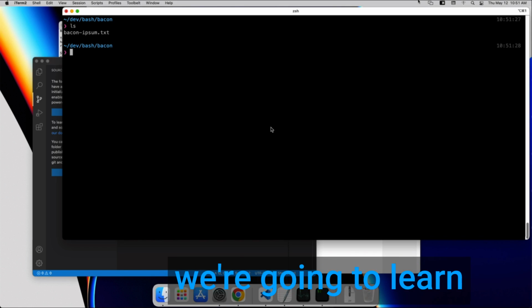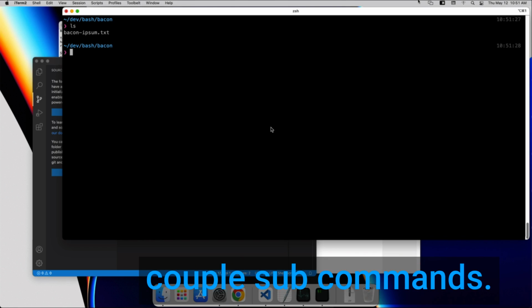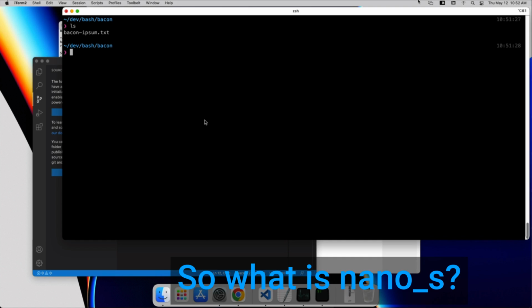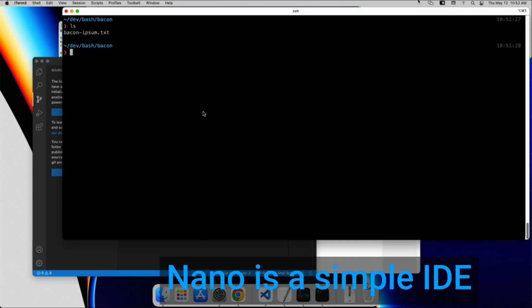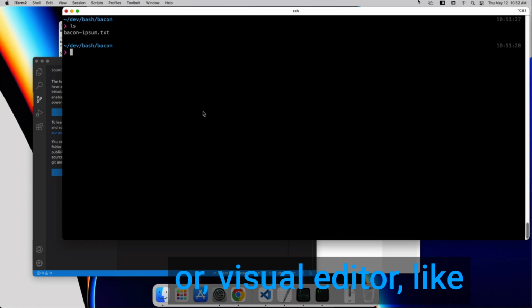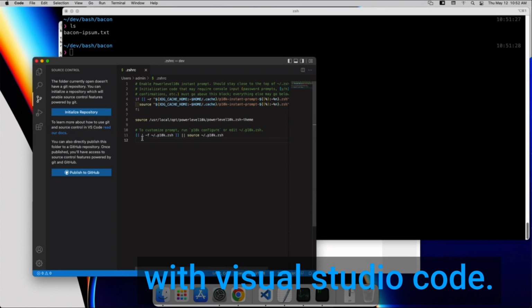In this section, we're going to learn about nano and a couple subcommands that'll help you out. Okay, so what is nano? Nano is a simple IDE or visual editor like what you would see with Visual Studio Code.